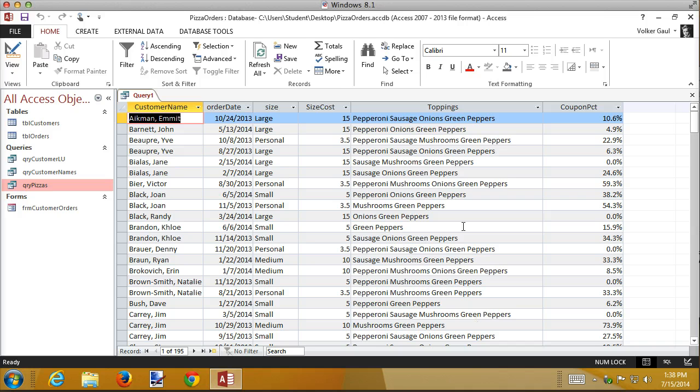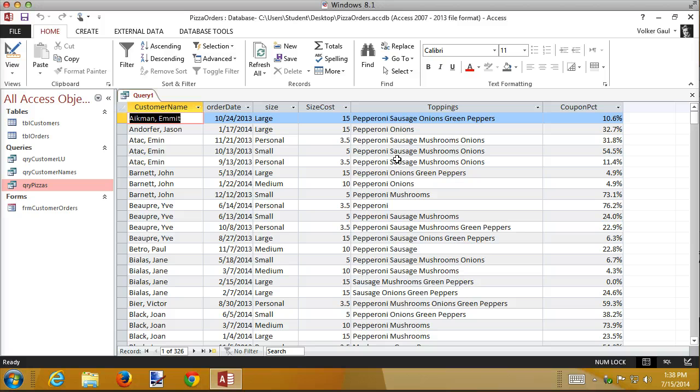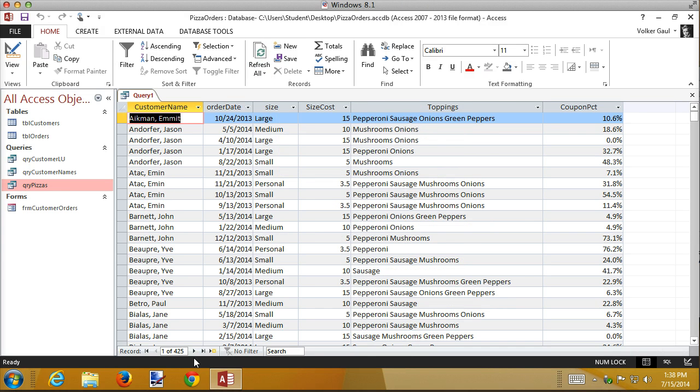The one thing to be careful of here is what if I searched for pepperoni by just doing pep? Everything's cool, except if we scroll through here, here's one with sausage, mushrooms, and green pepper. That's not what I wanted, so I have to be careful. But I can refresh it and start over again. And then the other thing we wanted to test is what if I leave it blank? I get 425 pizza orders. So that's how parameter queries work.